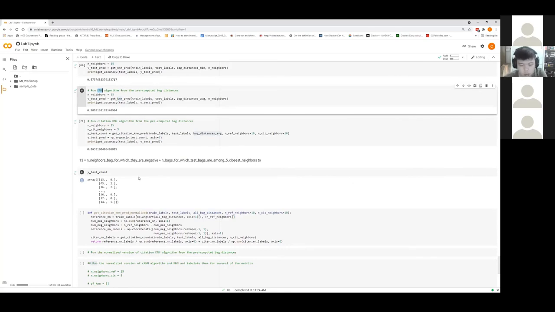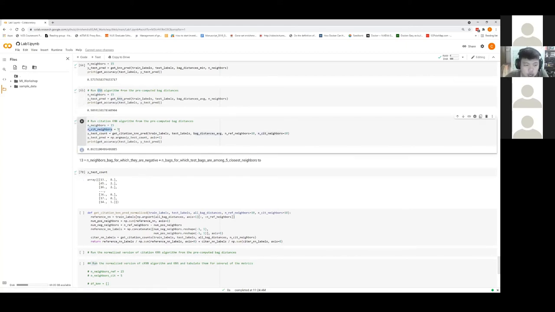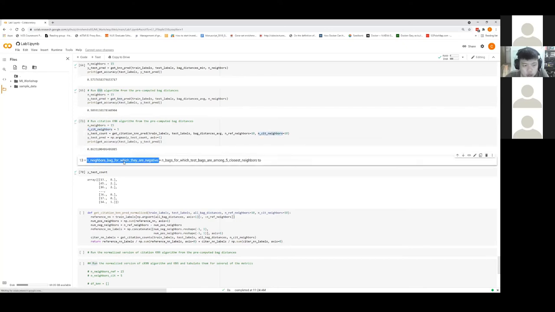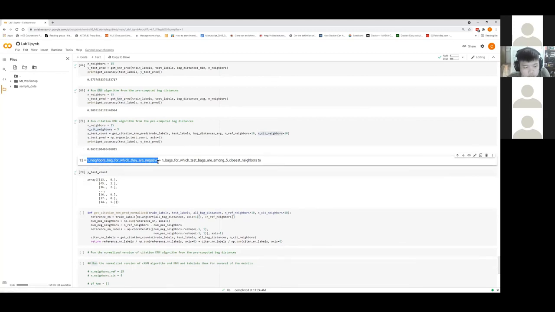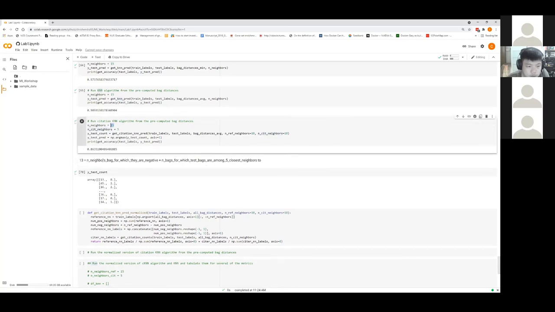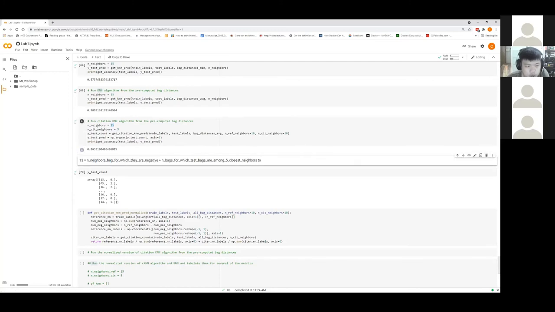My hypothesis is that if we're just applying this naively, you're computing the number of neighbors of a bag for which they're negative. If you realize, this number of neighbors is constant. It's 15 for this particular bag. So for each bag, you're computing 15 nearest neighbors. So for all the test bags, this number is comparable across the test bags. But this number of bags for which the test bags are among the five closest neighbors to might not be comparable between different test bags. What do I mean by that?